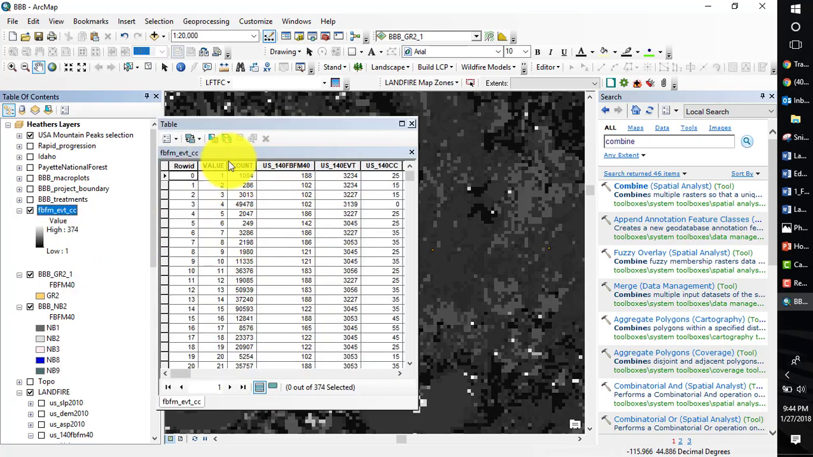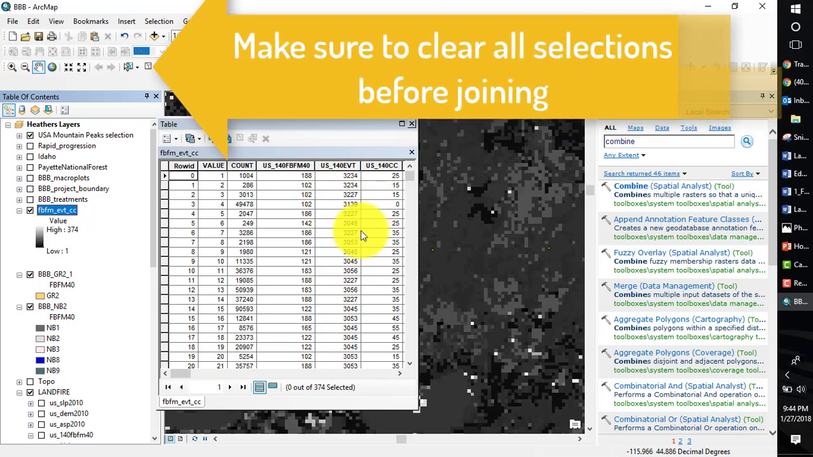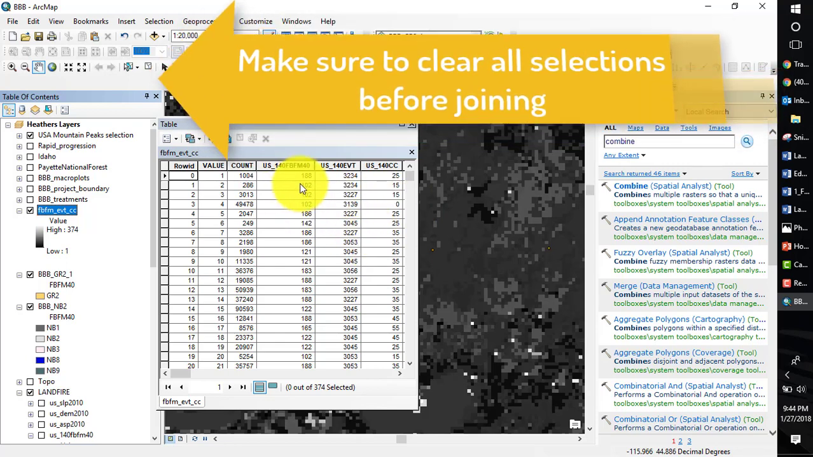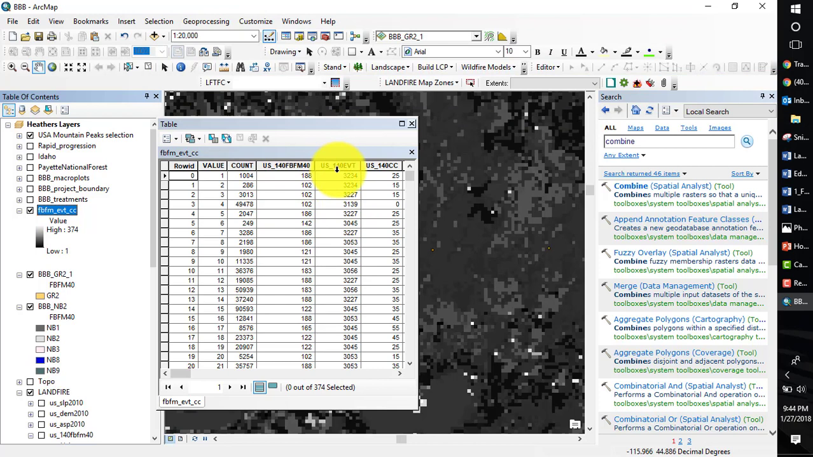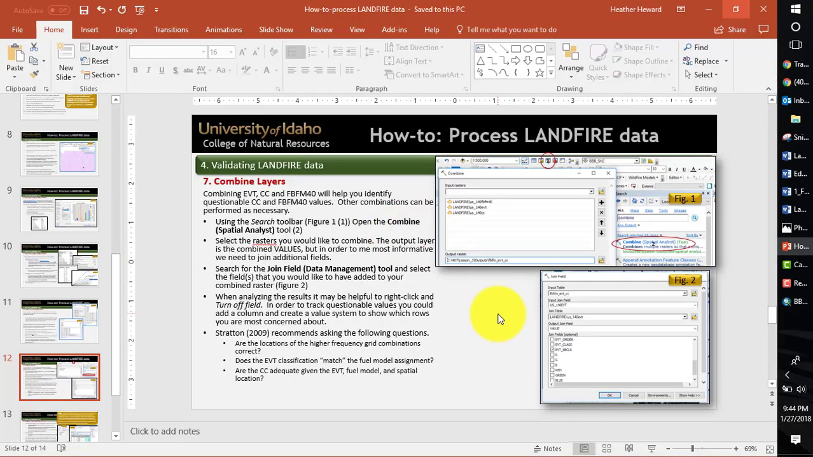So in the attributes table, you'll see that we have a column for each of the layers that's been combined, but it's not the most informative column. And so what we need to do now is join some additional columns here so that we can have the names of the FBFM40, the names of EVTs, and the percentages for canopy cover. So going back to our directions, we are going to be joining fields now.